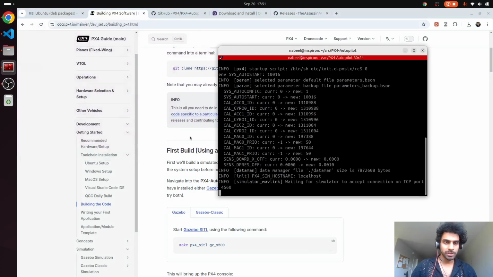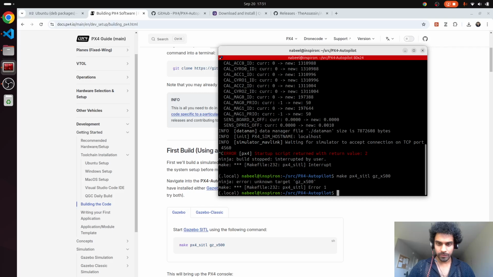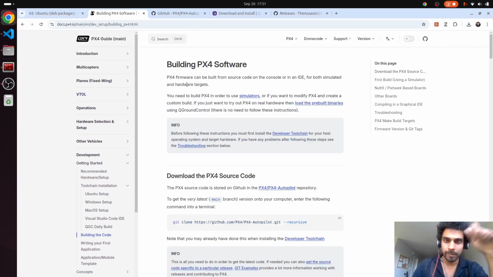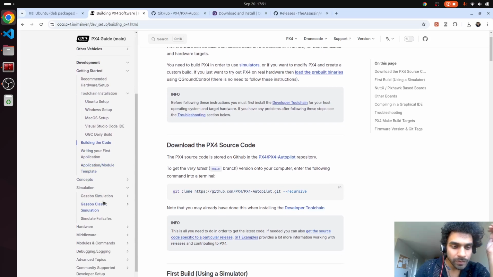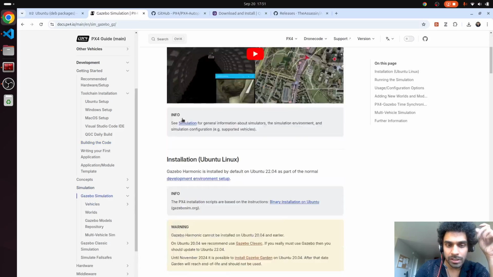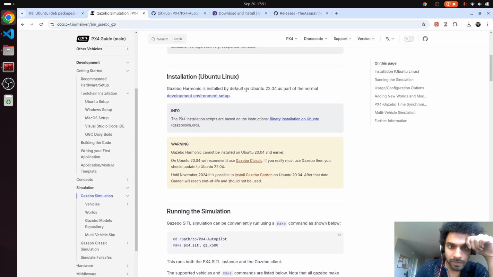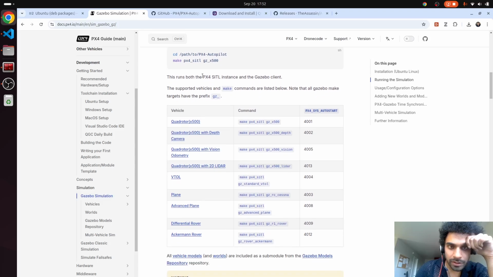Should we try the other one more time? That's an unknown target. Yeah, see, that doesn't seem right to me either. I've never run this before. Am I on main? I am on main. Simulation, Gazebo simulation, installation. Yup. GZ X500. That's so interesting. This runs both.